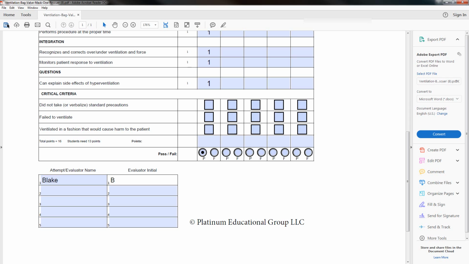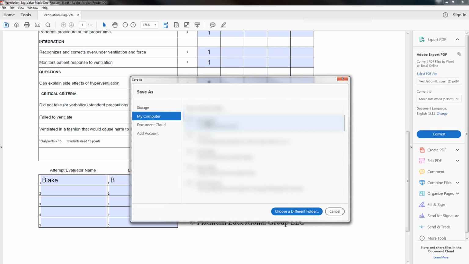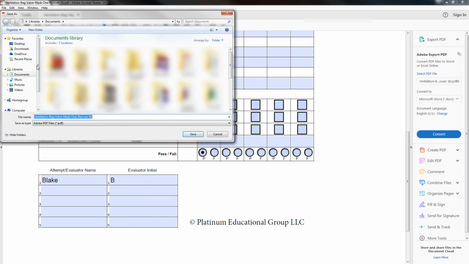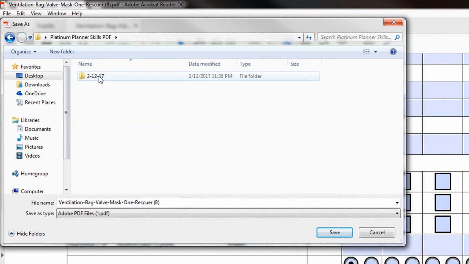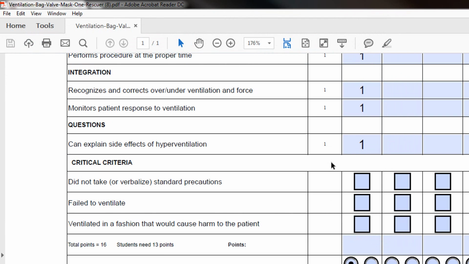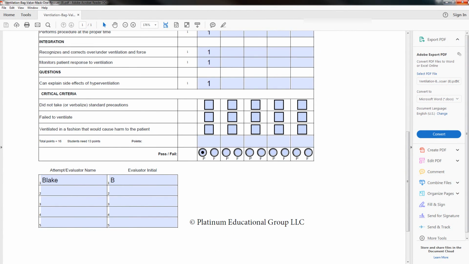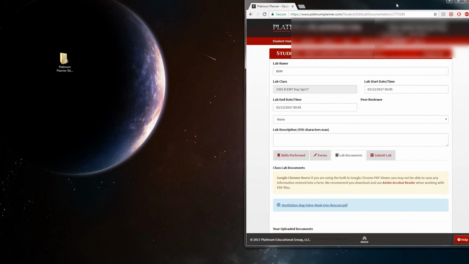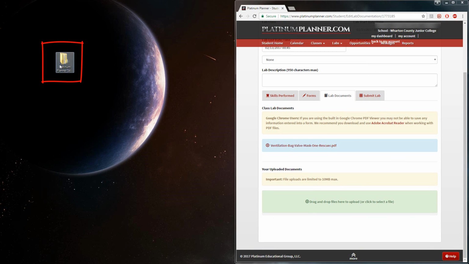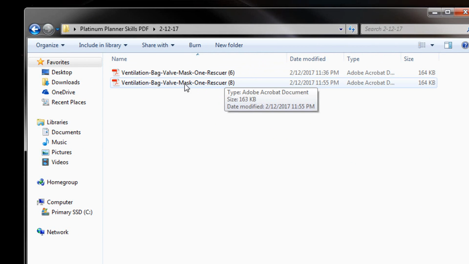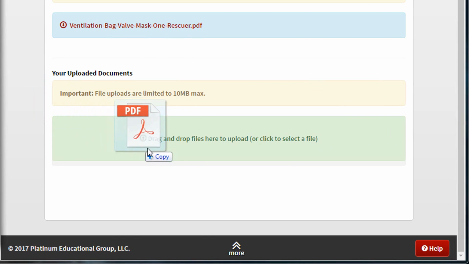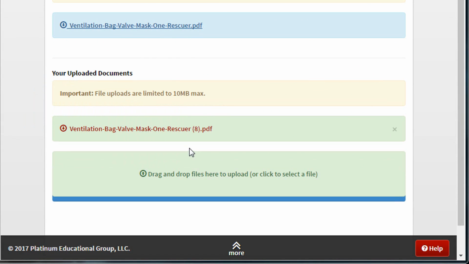Now it's time to save the form. What I did is actually created a folder on my desktop, and I'm going to save this document into that folder. This will make it easy to find for later. So go to your desktop and find that file. Here it is. And then drag and drop over to the green bar, and this will upload the form to Platinum Planner.